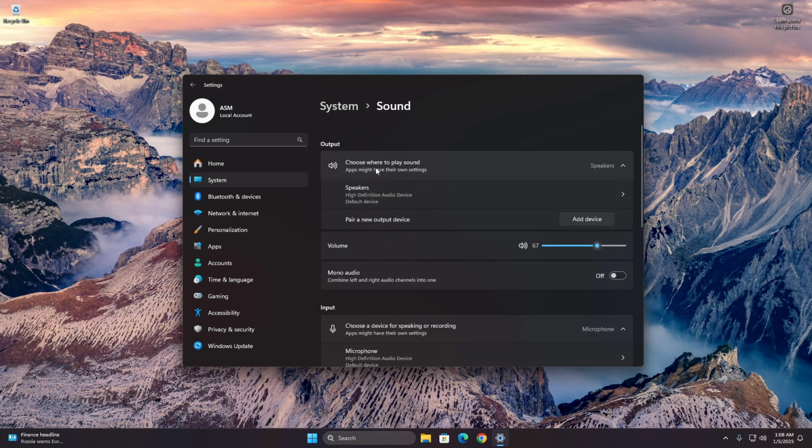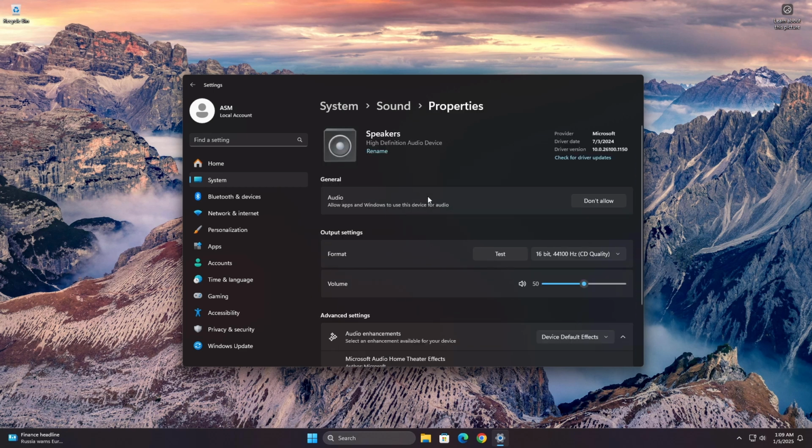In the Sound Settings window, find the Choose Where to Play Sound section. Select the device you want to use for sound output from the list. You can also click on the device to change its settings, and test the sound by clicking on Test to play audio, and ensure it's working correctly.